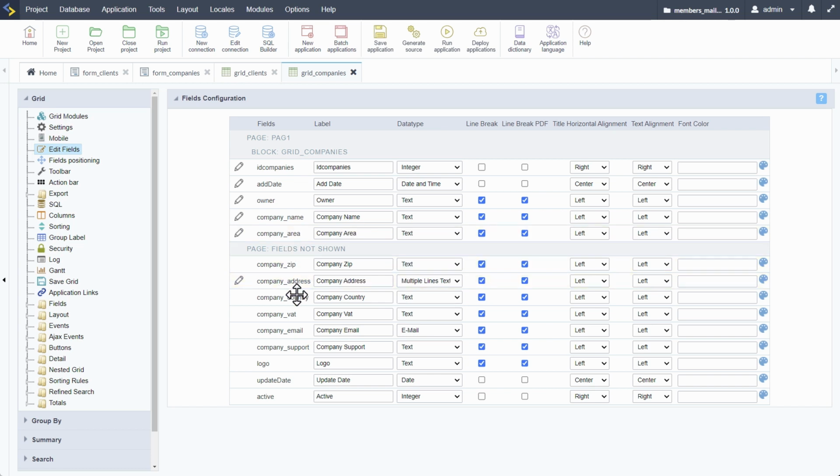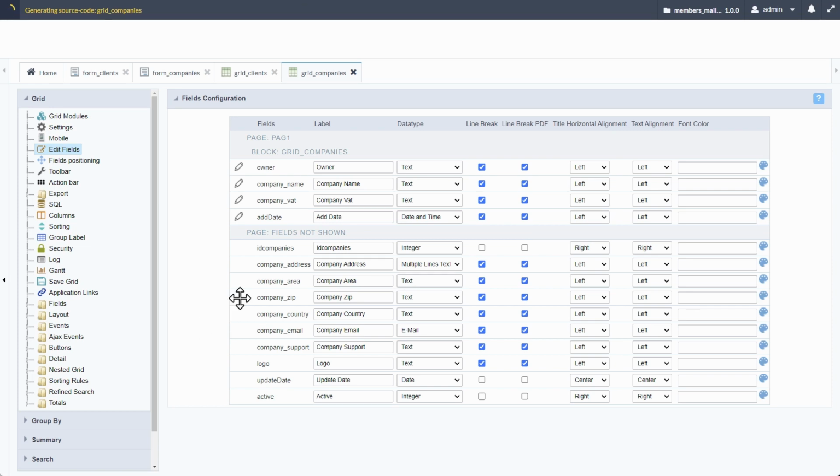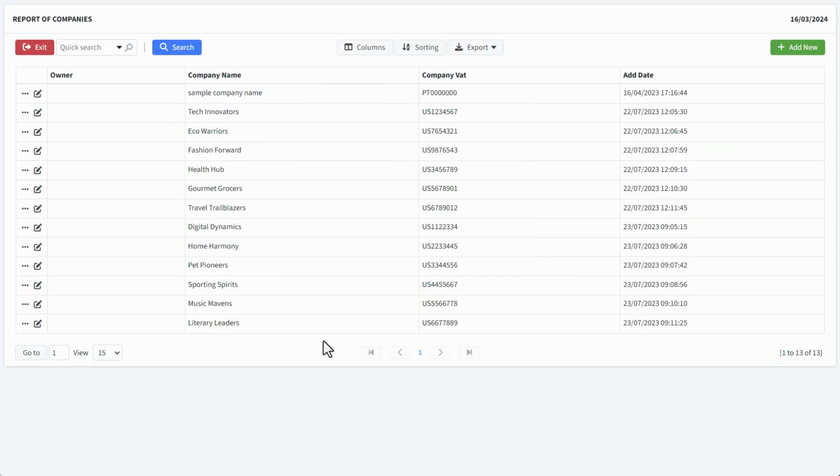We won't want the address in there, name, company area. I don't really care about that either for this application. Let's have the company VAT number and the active status that we have here. Let's add that there also, and I will remove the ID and the add date. I will move that to the end. I will add here the line breaks and change here the alignment of the date, and click run.